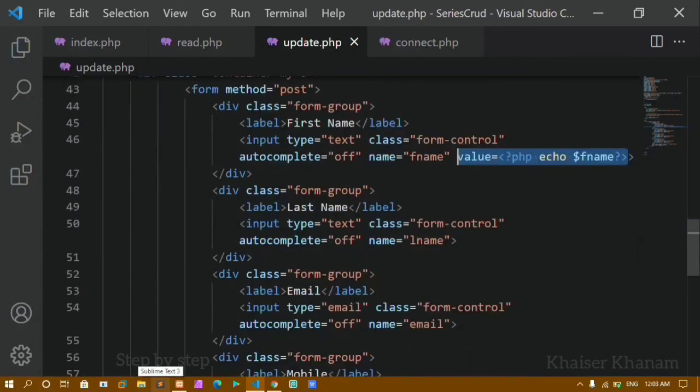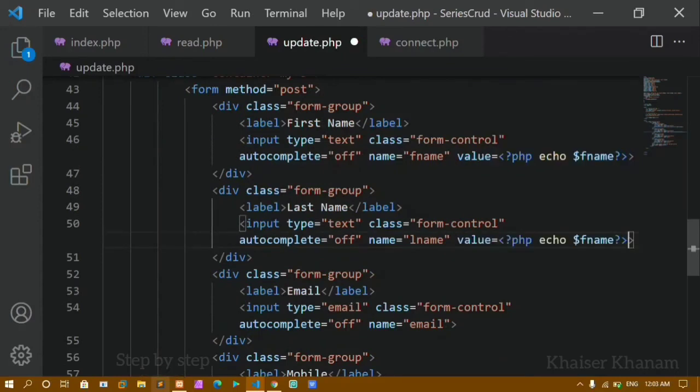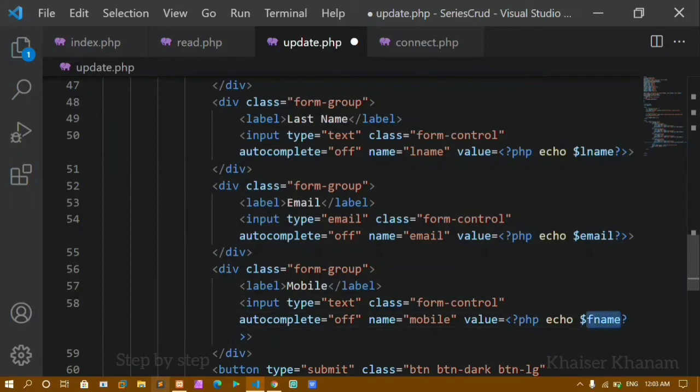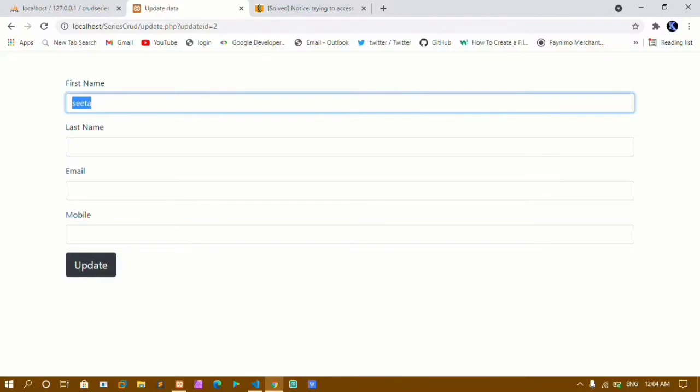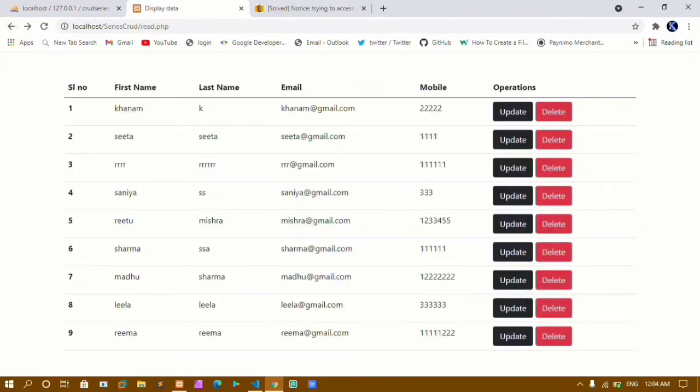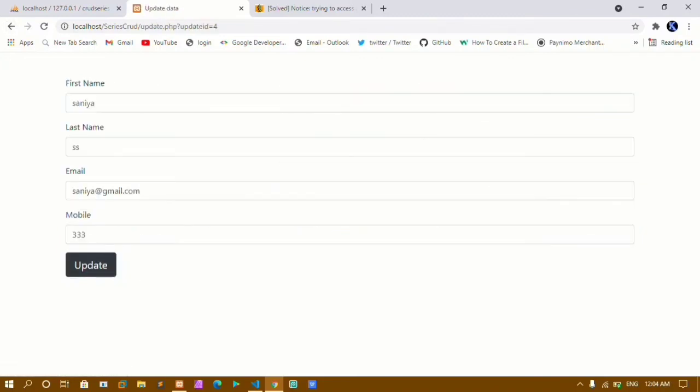I'll copy this one, and here I'll paste it, and instead of fname, I'll give lname, and here also I'll paste it. Instead of this, I'll give email, and finally I'll paste it here. Instead of this, I'll give mobile. I'll save this. Now once I hit refresh, you can see all the data has been filled here: last name, email and mobile. I'll come back. Now if I click on this Sanya, you can see Sanya's last name, email and mobile have been filled.